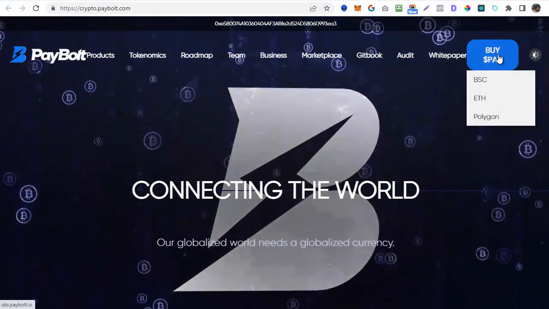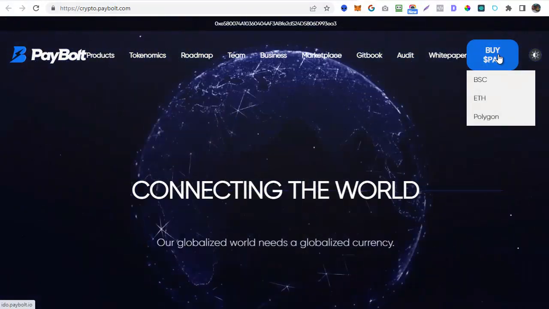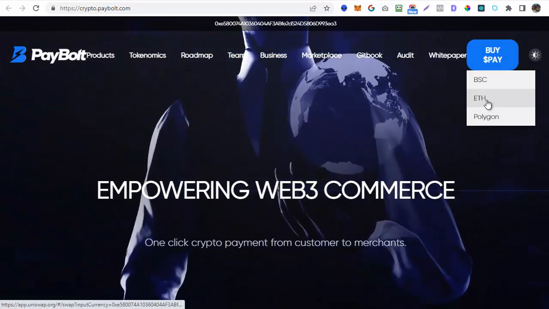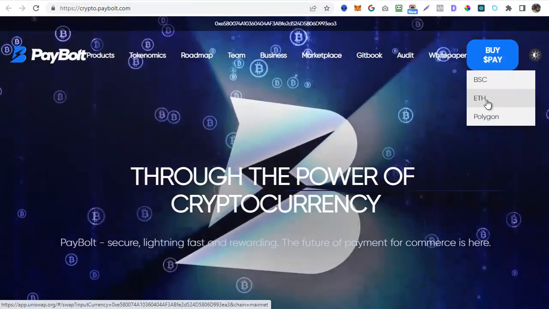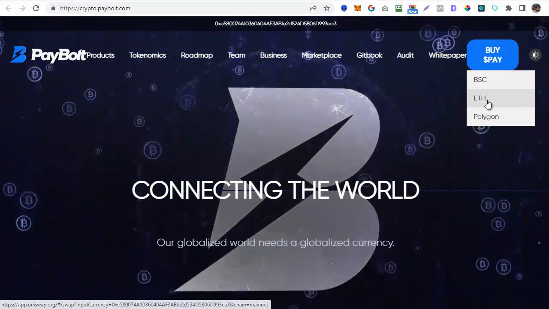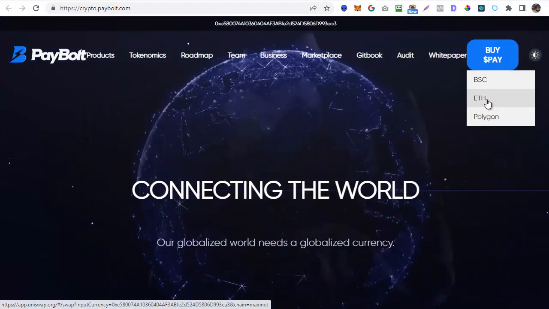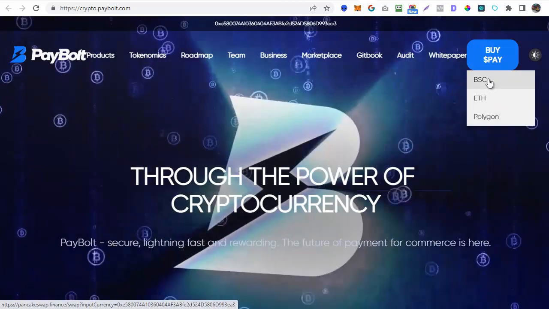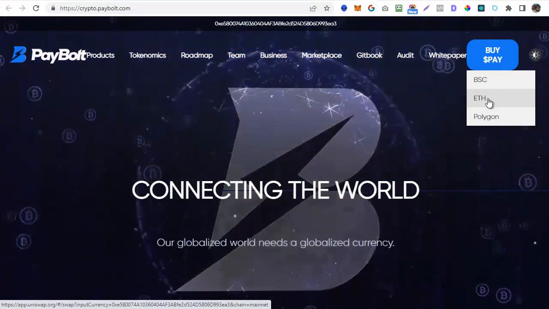Now the option up on the right hand corner here is to buy PayBolt either through Binance Smart Chain or Ethereum or Polygon. So on my wallet I happen to have some Ethereum available, so I'm going to use that. Basically these three links would take us to the different sites that we can buy through for those blockchains. So either QuickSwap, Uniswap or PancakeSwap. In this case I'm going to head over to Uniswap.